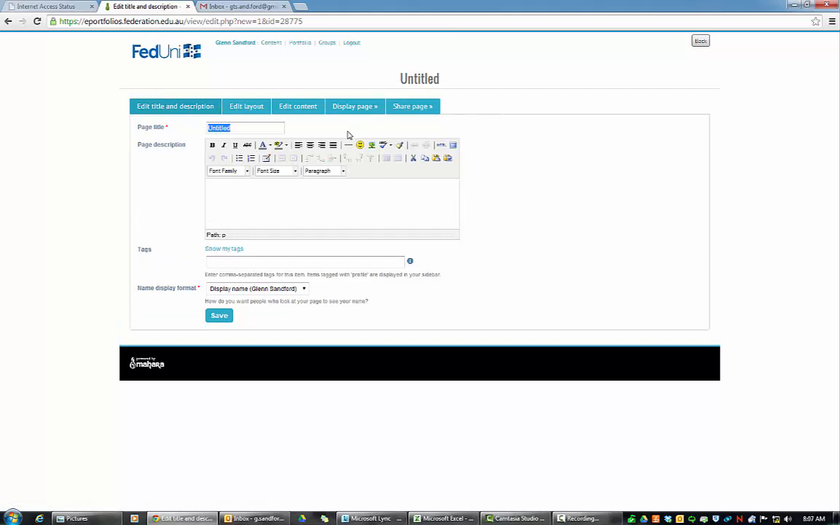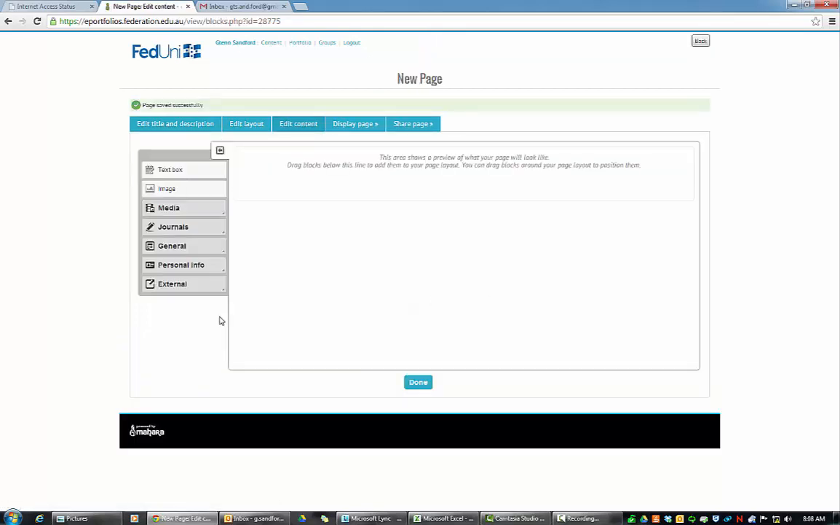You can see that this dialog opens up. We're going to just call this one a new page. And we don't have to put a basic description in, but we will. And save. So this is the dialog that opens up.